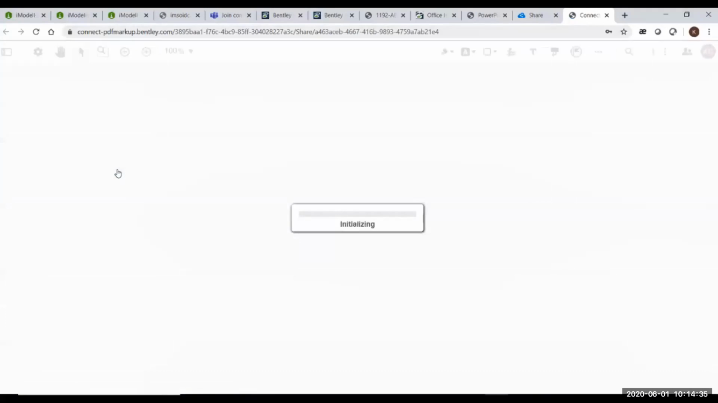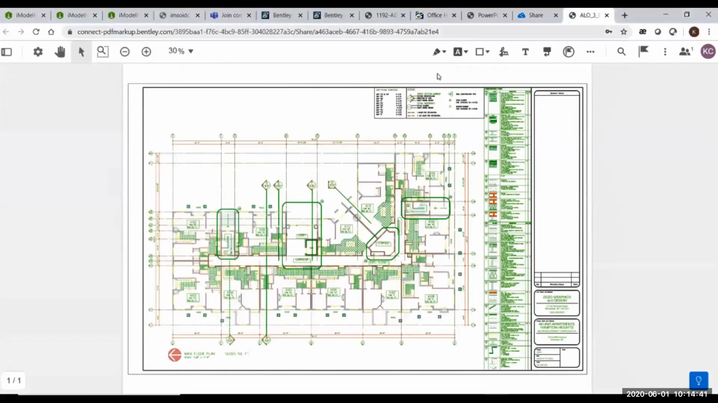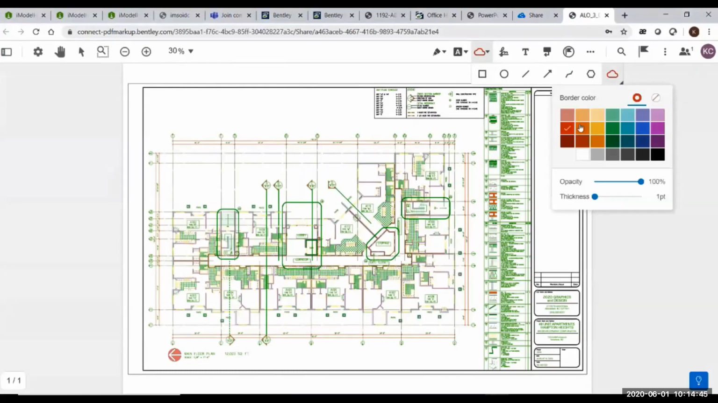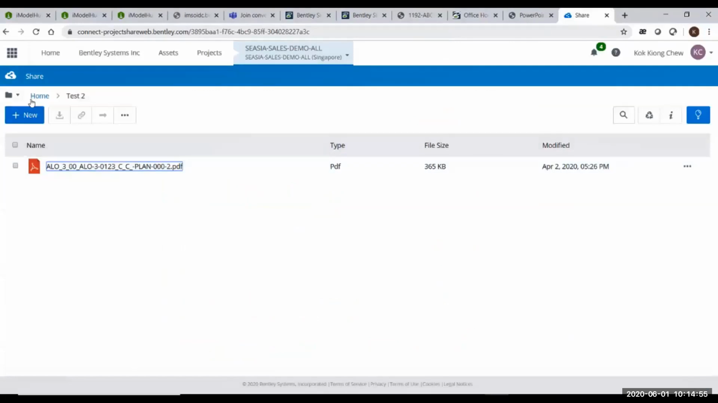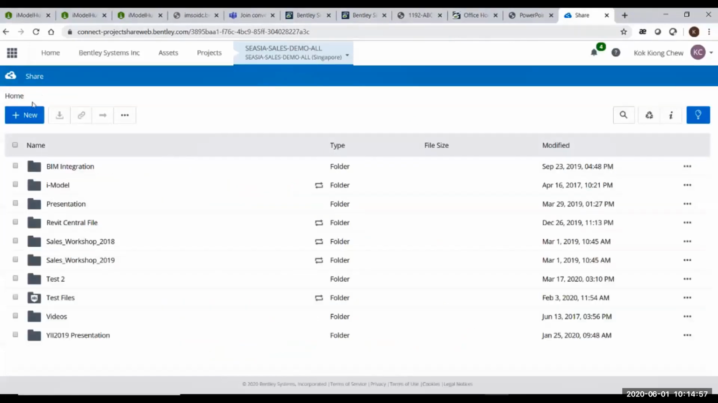Okay, so you can click on the PDF file and do a markup. You can do a cloud highlight, or maybe a comment on the particular PDF file. You can zoom in, zoom out. This markup will be a layer on top of the PDF file. It will automatically create another layered file on top of this PDF file.